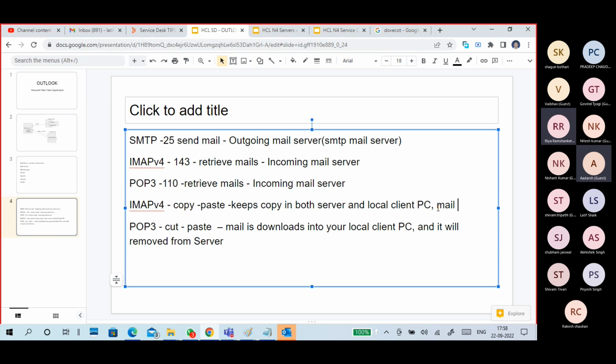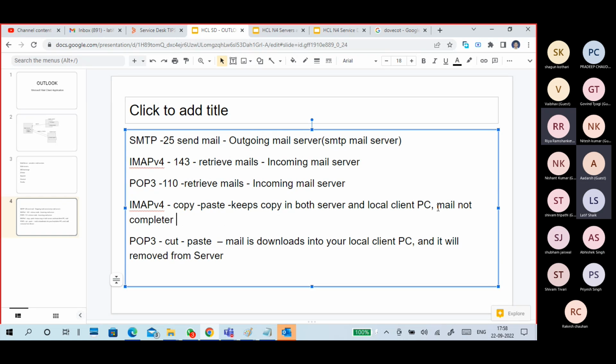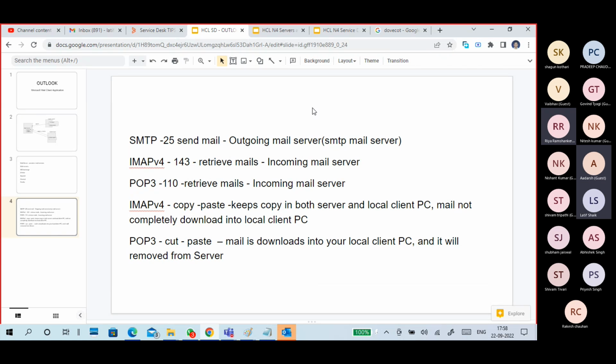Mail is not completely downloaded into the local client PC. So this is the difference between that.